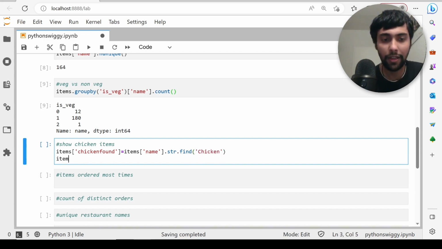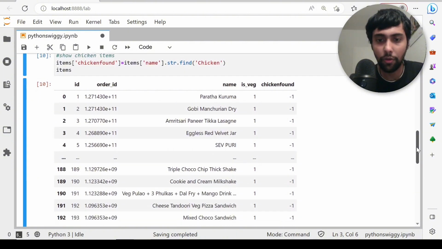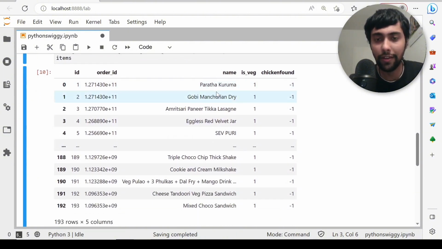Now let's see what is there in items. So we have a new column. So it will show -1 if there is no word chicken. If there is a word chicken, it will show the position where chicken was found.